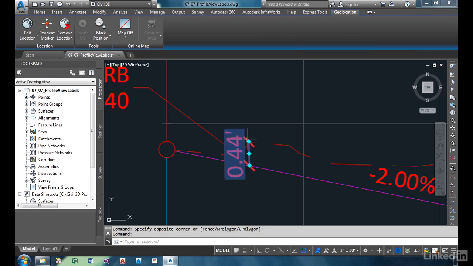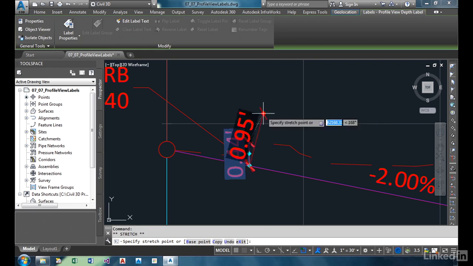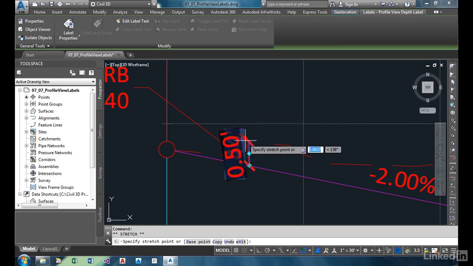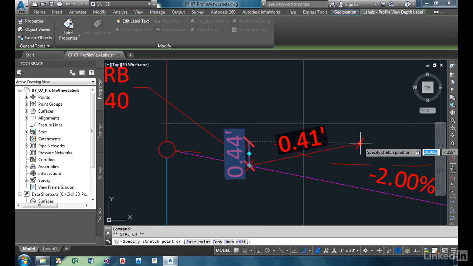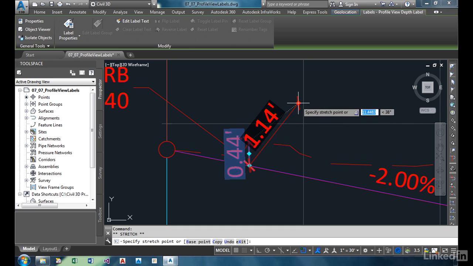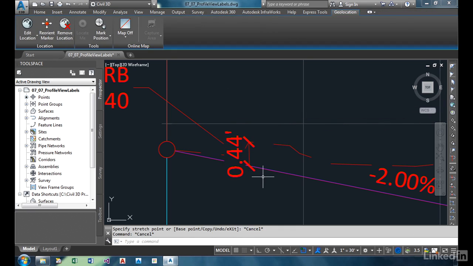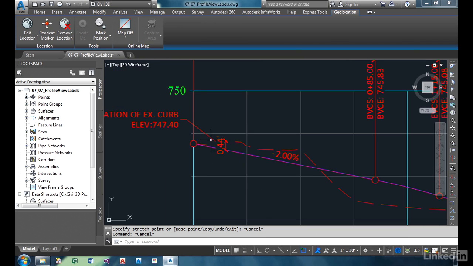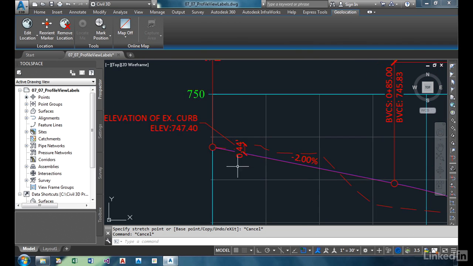And notice, though, the one drawback to this label is that it's not a linear type dimension. It is more of a polar type dimension. It's going to go all over the place. And so if you want an actual linear dimension, you may have to draw a construction line, plain AutoCAD line or something to give you the straight up and down. But again, I use these labels for any type of dimensioning for any information along a profile.